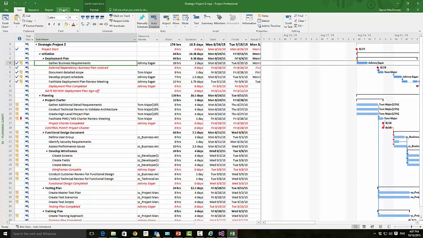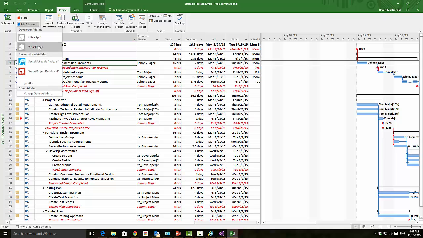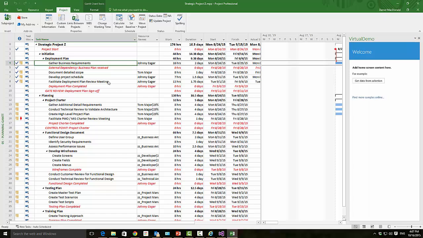Now I'm going to open up the Office add-in that we're debugging. You'll see if I go to the My Project tab, My Add-ins, we now have this virtual demo app that we're debugging. If I click on that, it's going to bring up that application. And then if I click on Get Data from Selection, it should show in the bottom this Gather Business Requirements. And there you go. So a very simple example of the built-in support.